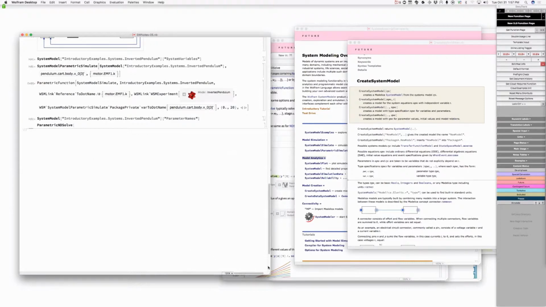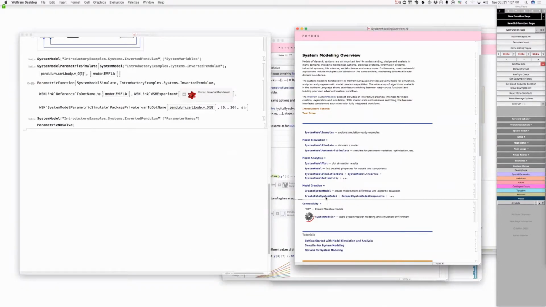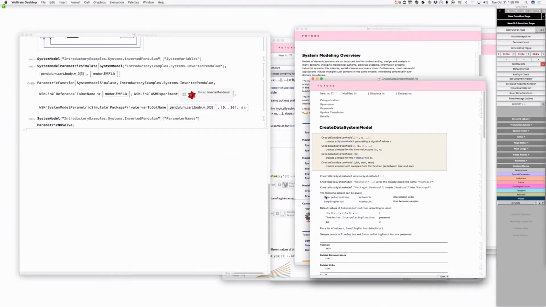Create data system model. What is that? It takes various forms of data and basically creates a single generator model. Often what you need is an interpolating model of some kind, a black box model of some kind. Yeah. So can we put a neural net in there? Not currently. Should be able to, right?